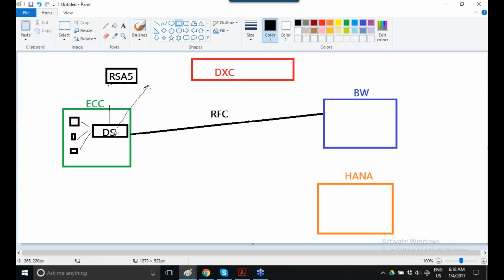For example, you can find standard data sources for company code, customer, material, cost center, profit center, any. SAP has given a lot of standard data sources. All these standard ones we can find in RSA5. This is the T code in which you'll find all the standard data sources.